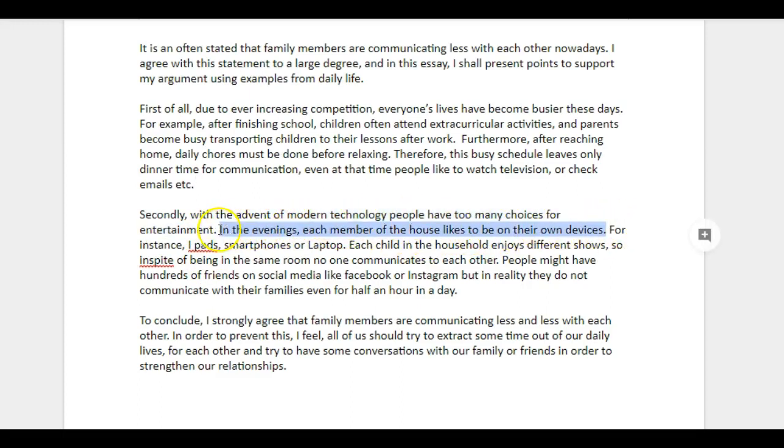See, this is a generalization. You're talking about one house as if it's everybody in the world. Don't use branded names when we can just say tablets. And you're talking here, again, it's a generalization. And we communicate with other people.